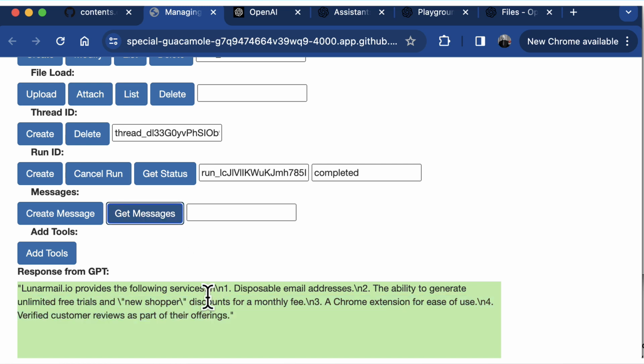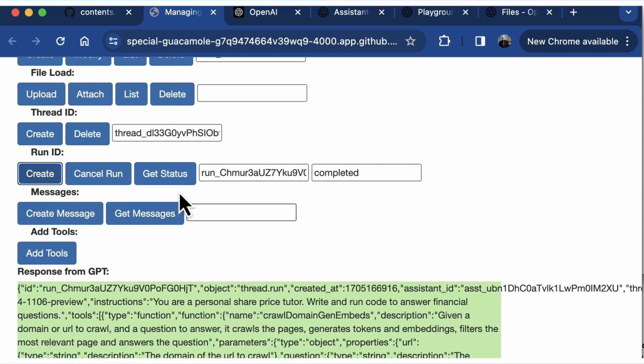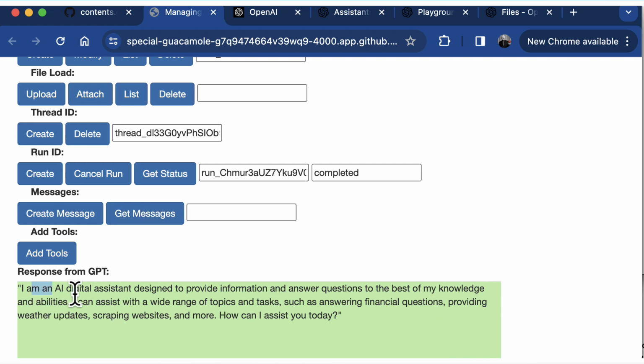So we should be finished here. So that's the last message. It's just sitting there now waiting for new messages. We could do something like, who are you? And create that message, create a run, get a status. Let's get the message back. And it's come. So we're talking to GPT. I am an AI assistant. But I was demonstrating there our tools, having GPT ask for tools and interacting.